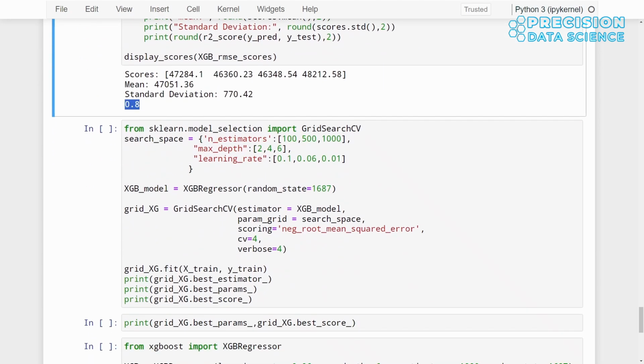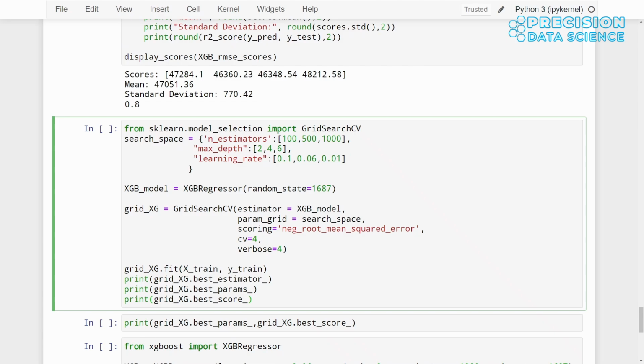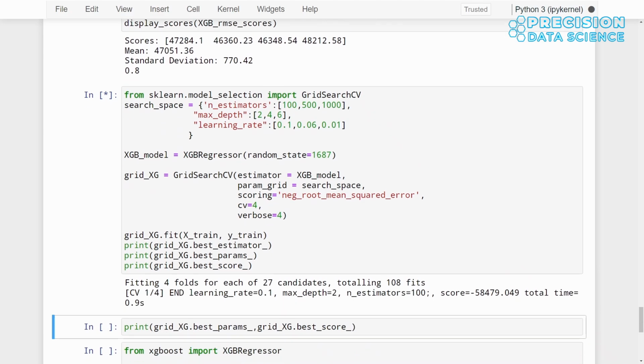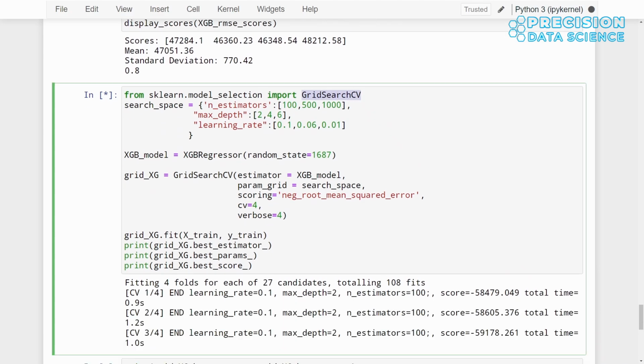Now, in order to make improvements to the machine learning model, we'll try to optimize the parameters within the XGBoost model. For that, we'll be using the GridSearchCV method to make the optimization. We'll import the GridSearchCV method from the scikit-learn library and create a search space for all the parameters to be searched. Here we are considering n_estimators, maximum depth, and learning rate as the parameters.